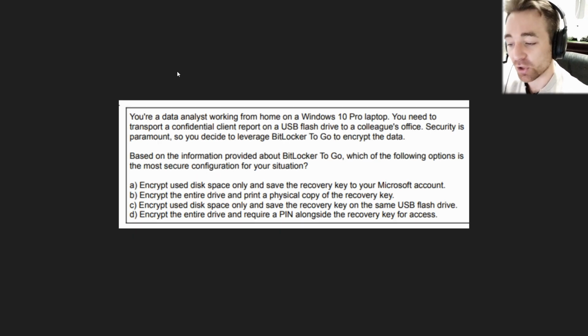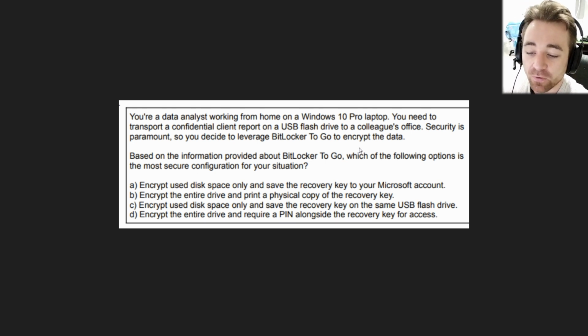Next question reads, you are a data analyst working from home on a Windows 10 Pro laptop. You need to transport a confidential client report on a USB flash drive to a colleague's office. Security is paramount, so you decide to leverage BitLocker To Go to encrypt the data. Based on the information provided about BitLocker To Go, which of the following options is the most secure configuration for your situation? Here we go. It's going to take some critical thinking, this one.